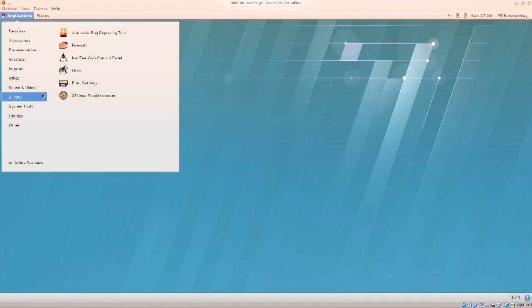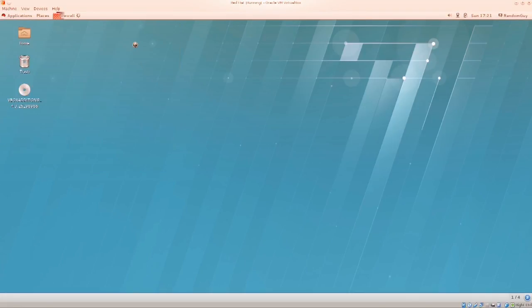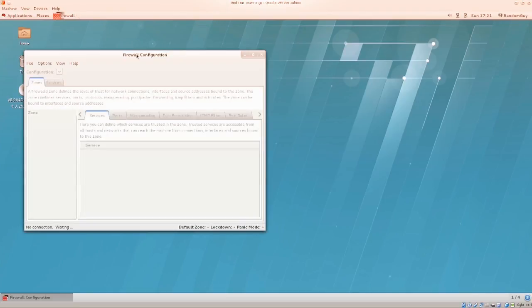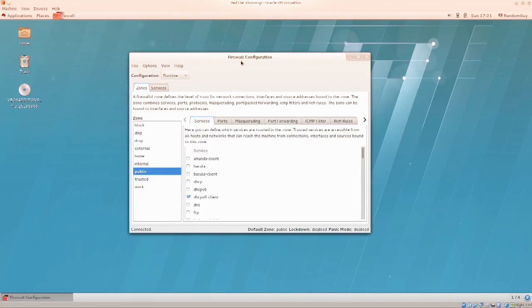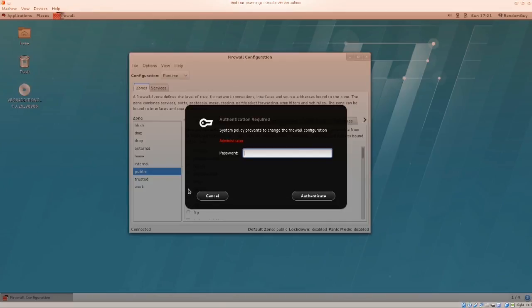If we go down below, Sundry. Okay, so we got SELinux troubleshooter. Print settings, not that important. Firewall, excellent. So you have the graphical user interface for the firewall, and if we go ahead and click on it, we're going to be prompted with a root password. Actually, no, are you serious? And if I select this, okay, there will be a root password.